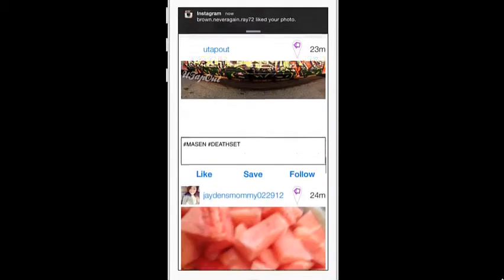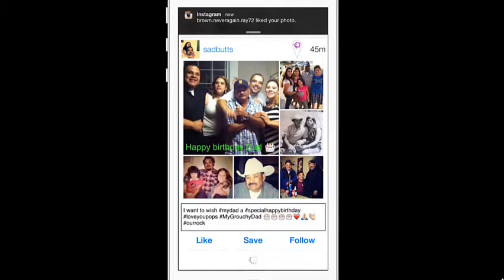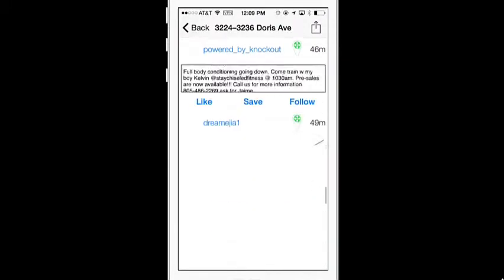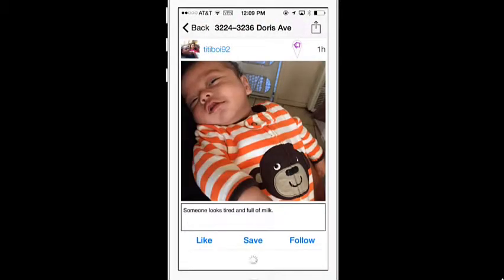So what I'm going to do is just keep scrolling down, and you can see that this goes for eternity. You can just keep going, and it'll just continue to take you back into the past of all of these people that have posted pictures in your geographic location. That's prospecting, huh?